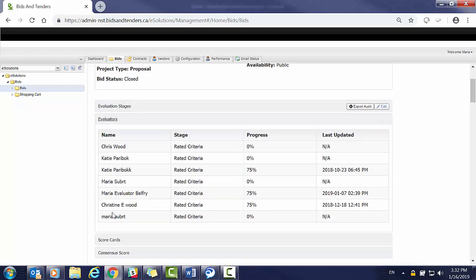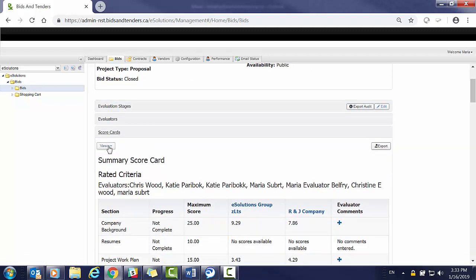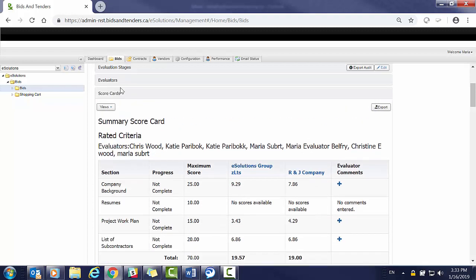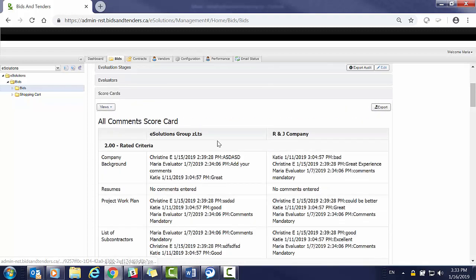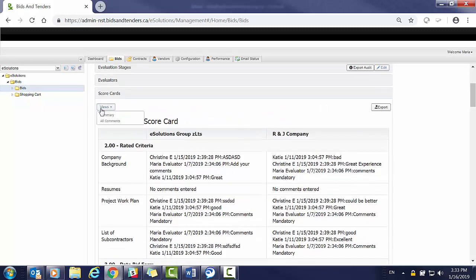It will show you the evaluator's name, the stage, and progress in percentage, and the last time the evaluator had updated any information in the evaluation. To view the various scorecards, click on Scorecard section. Here are two views, a summary and all comments. The summary displays all the scorecards, and all the comments displays all comments in each scorecard.